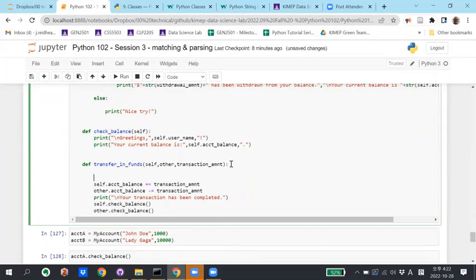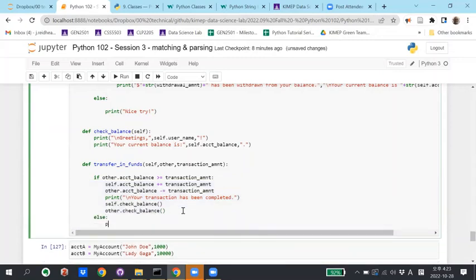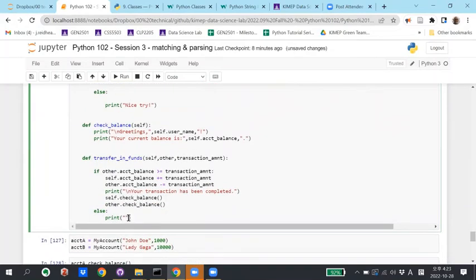So here, if other account balance is greater than or equal to the transaction amount, then we'll do this. Else, print. And here we can actually say their name. So let's say other username has insufficient funds.